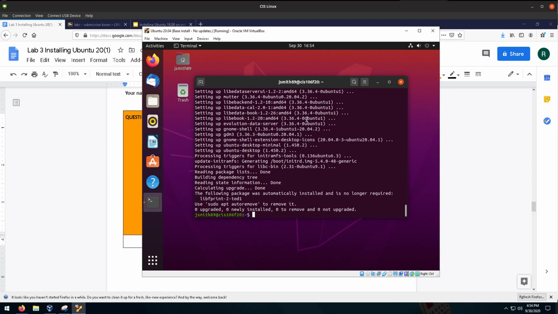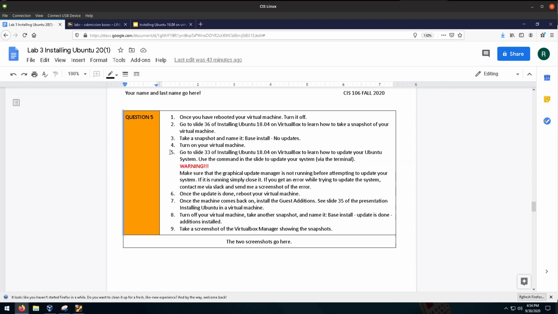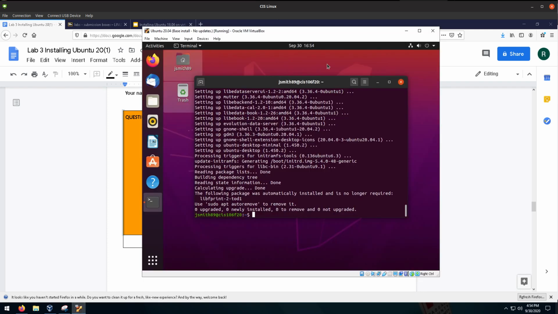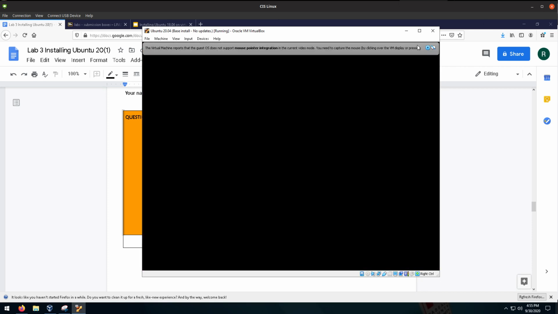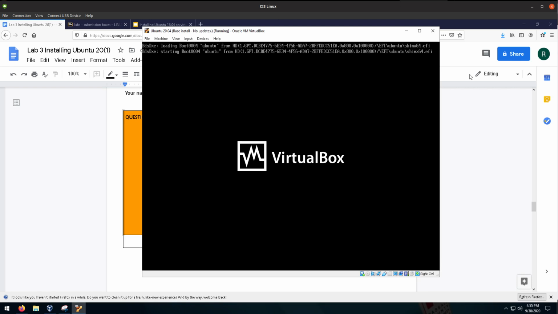Okay, my system has been updated. Now I can continue with the lab. Once your update is done, reboot your system. So I'm gonna go back here, and I'm gonna show you how to reboot your system from the command line. So you can either do reboot, and that will work, or you can do telinit 6, whichever of the two. Reboot or telinit 6.